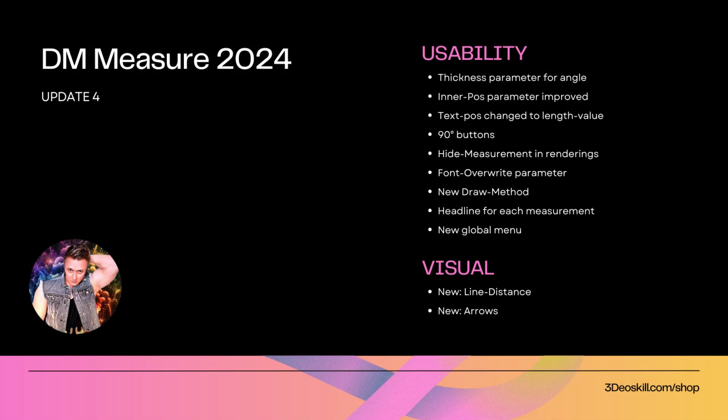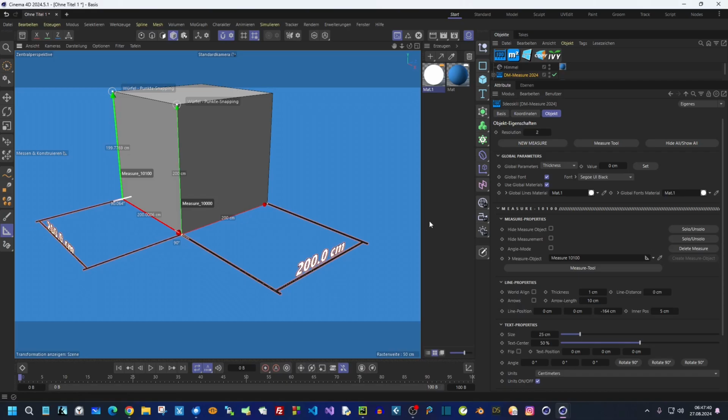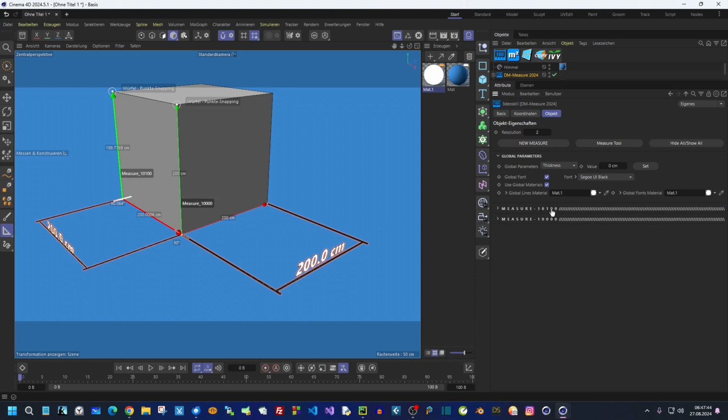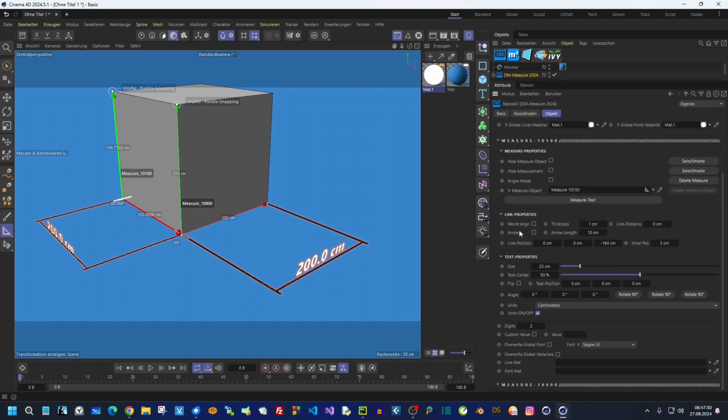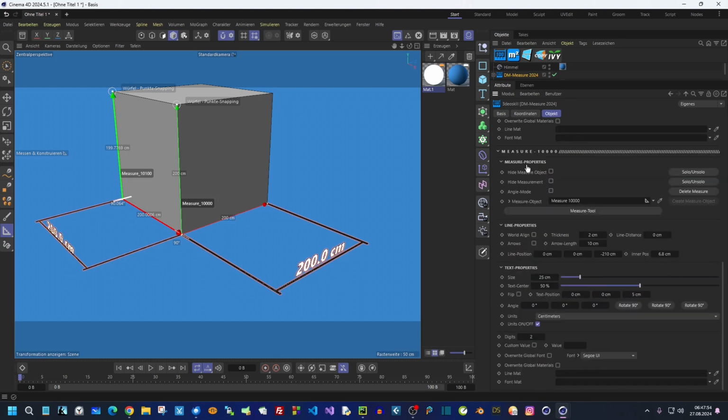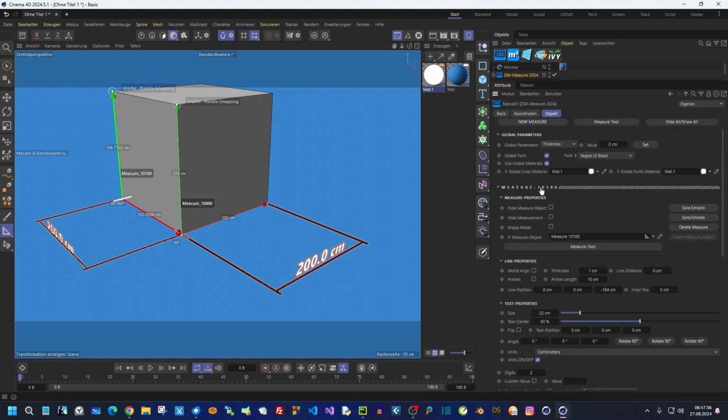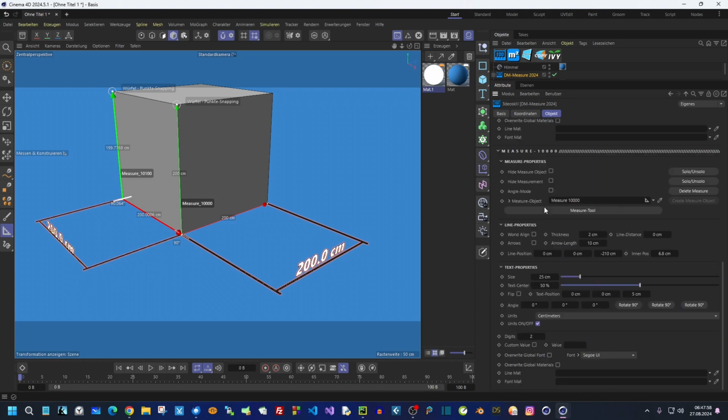The next thing is the headline for each measurement, as you already have seen maybe here. As you can see here, each measurement now gets a little bit bigger headline. So when you scroll down, you see where the beginning or the end of the measurement is. So it's a little bit better to make it out here.